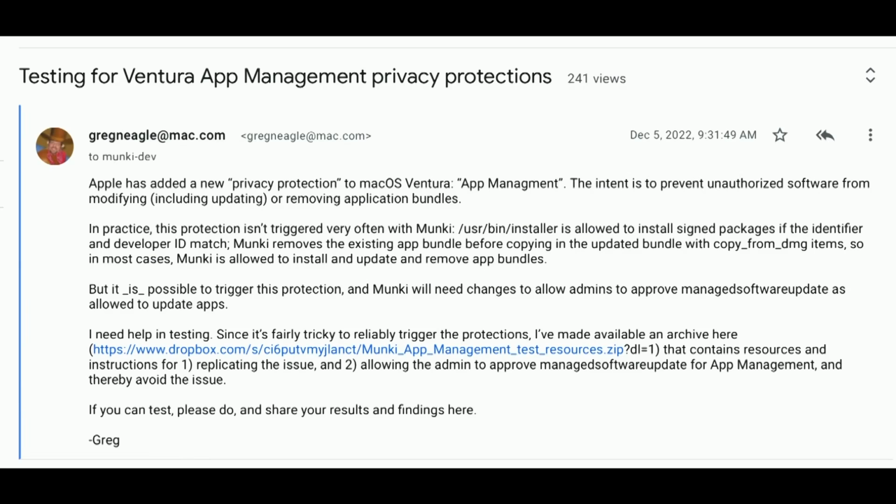I and other Munki admins spent months in late 2022 testing various versions of that idea. And it kind of sort of worked some of the time, but there were failures. It didn't always work 100% of the time, and it was getting very, very frustrating.